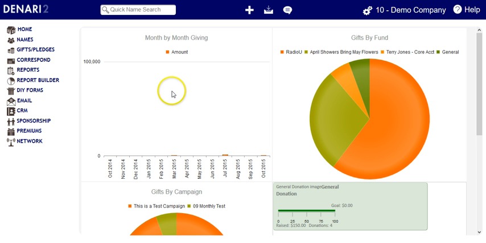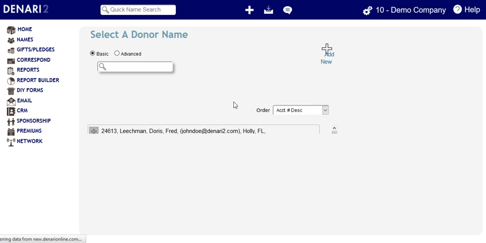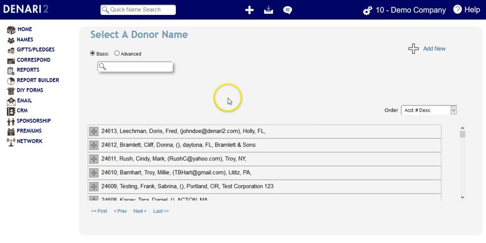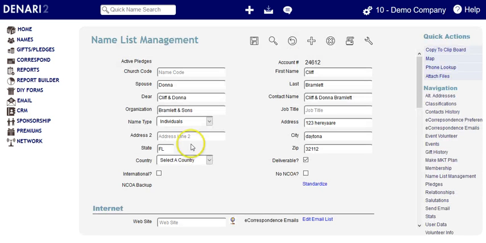Method number one is to simply delete them one at a time. Let's click on the names link on the left here and then name list management. You can search for and select the name record that you want to delete. I'm going to select the second record here because I know that it has no gifts. In the button bar at the top, we have the X button. Clicking that will delete this record.